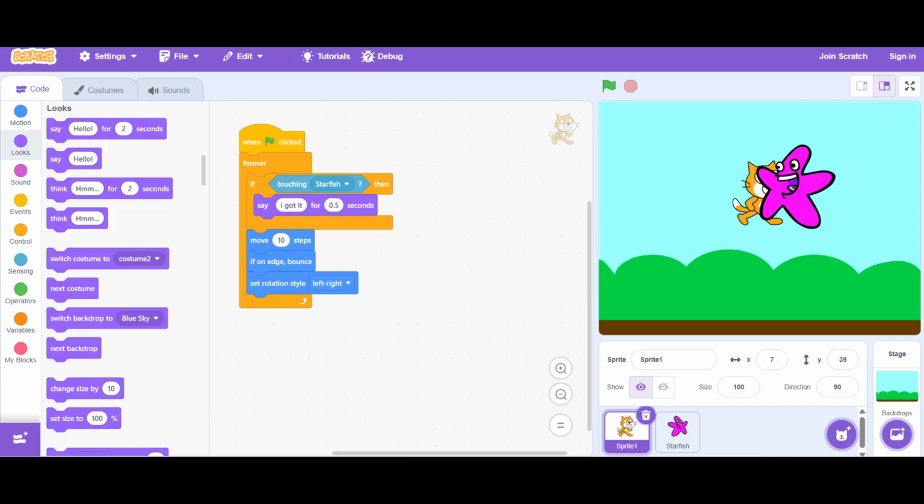Now let's combine if and loops. This is where things become really exciting. We can put an if block inside a forever loop. Why would we do that? Because we want Scratch to keep checking our condition. Our cat keeps moving, and while the cat is moving, Scratch keeps asking, is the cat touching the star? If the answer is no, the cat keeps moving. If the answer is yes, the cat says, I caught it. This is how many games work.